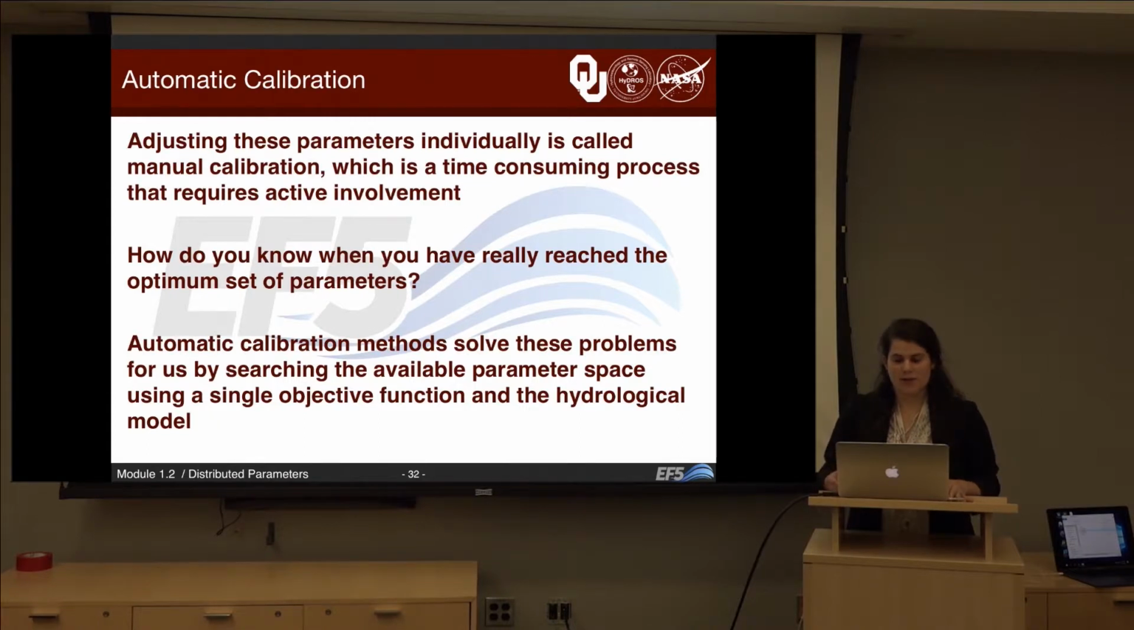Adjusting parameters individually is called manual calibration, and that's a time-consuming process that requires active involvement. It's really hard to know if you've actually reached the optimum set of parameters. However, with automatic calibration, we are able to solve these problems by using a computer program that searches the available parameter space using a single objective function and the hydrologic model. What this means is that it uses EF5 to calculate the simulation using parameters that it randomizes, and then it sees if the model evaluation indices got better or worse.